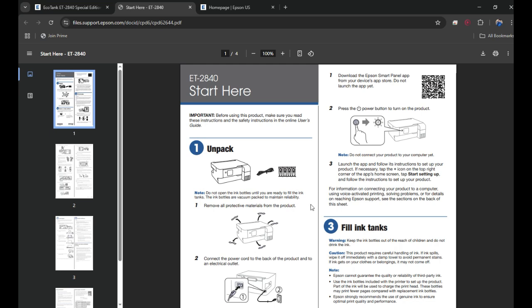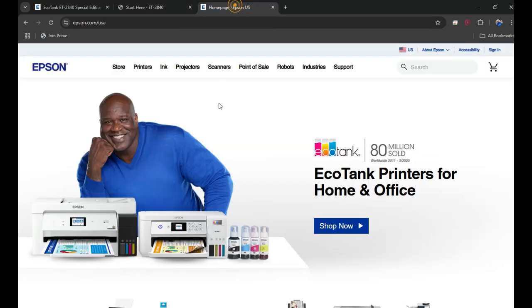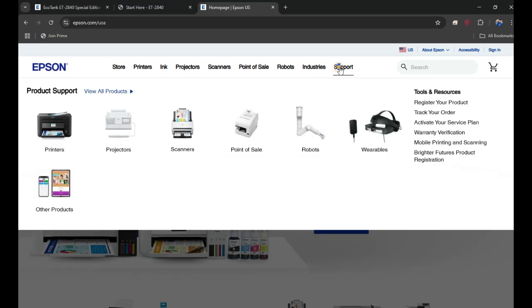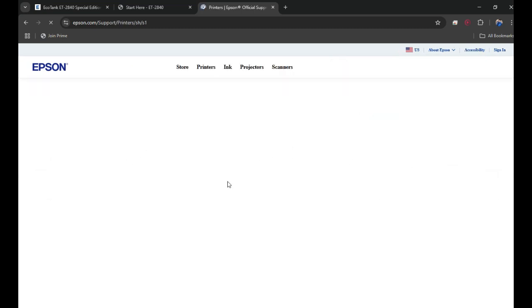After initially setting up your printer, you can go to the computer to set up your printer on your computer. To do that, you need to visit epson.com because we need the driver for your printer. You have to go to epson.com and the page will open. This is the epson.com website. You need to click on the support tab right here. When you click the support tab, you can see all the different devices. You have to pick printer as we are setting up the printer.